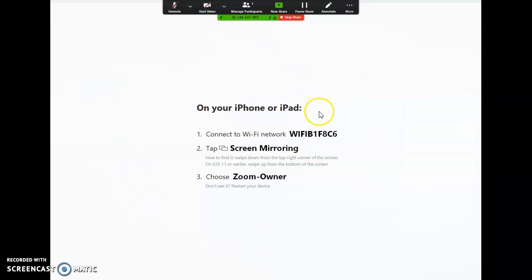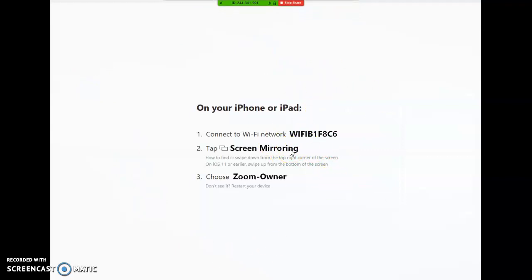The instructions here are letting us know that on our cellular device we need to make sure we're connected to the same Wi-Fi, and that will be in our settings. And after we're connected to the same Wi-Fi, we need to tap on the screen mirroring and then choose Zoom Owner. So I'm going to do that on my phone. You can't see it right now, but I'll show you what it looks like after we're connected.